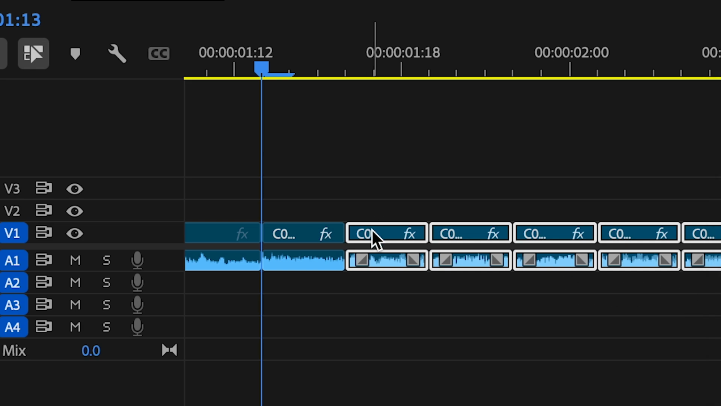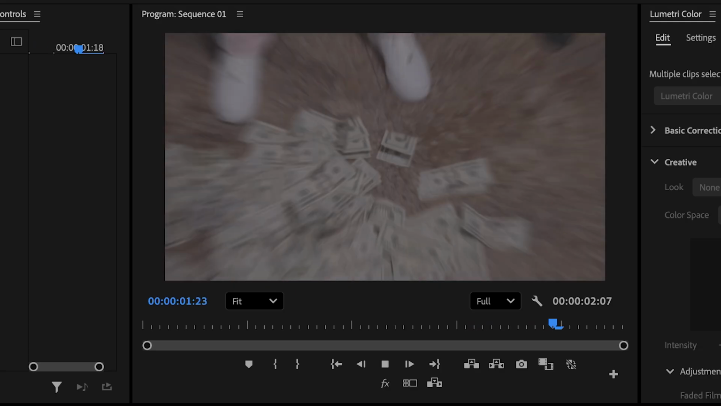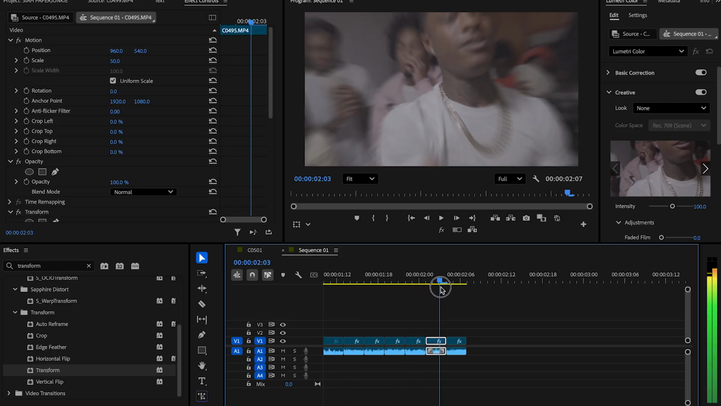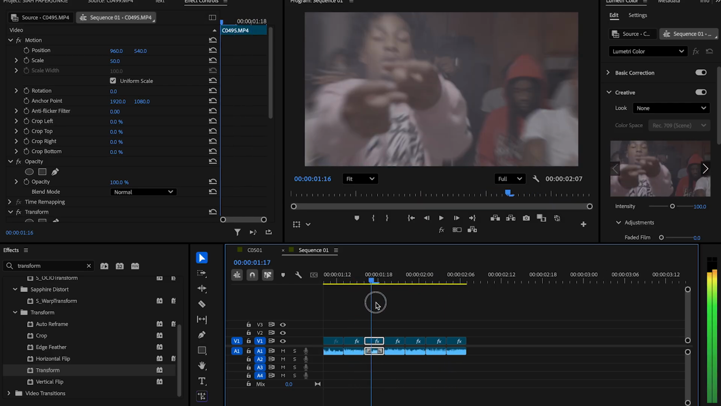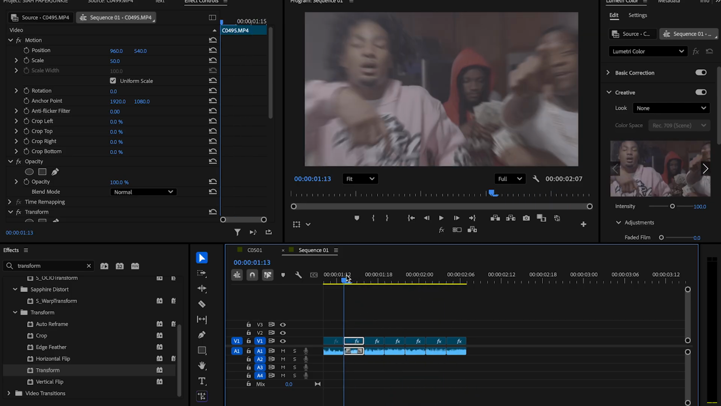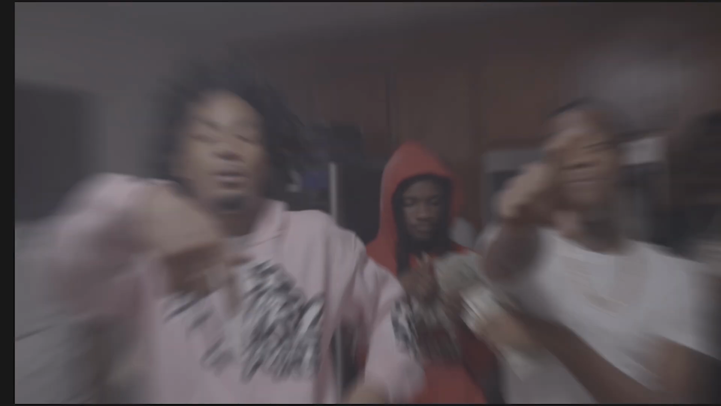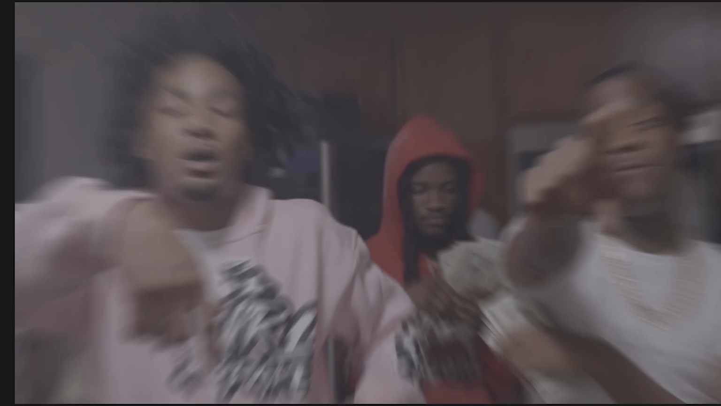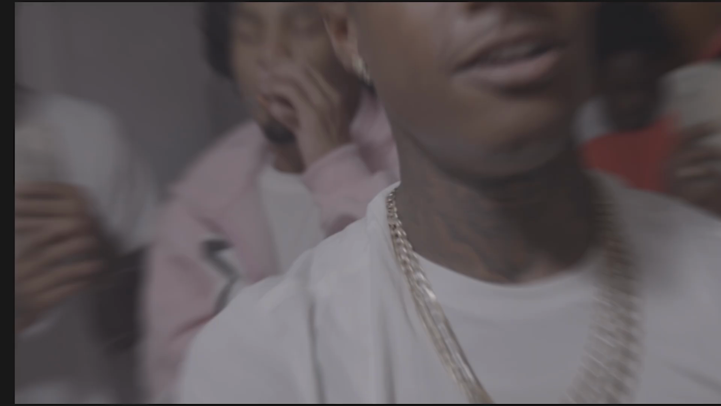And then you're going to copy that effect and paste it onto all your clips, and then you have the infinite zoom effect. Just like that. As you can see, it's zooming in and out of every single clip. And when you play it back, it looks something like this. And that's how easy it is to get that effect. You literally can do everything in Premiere Pro.